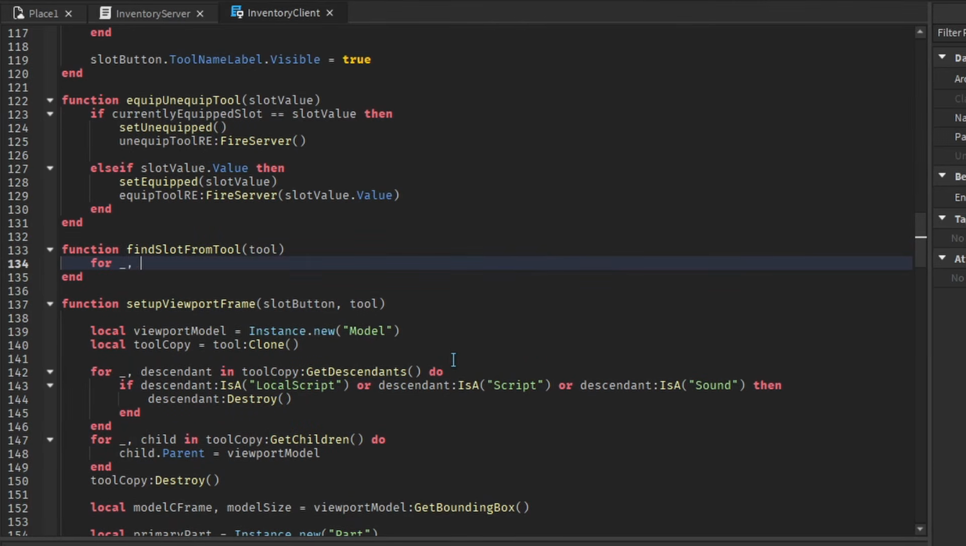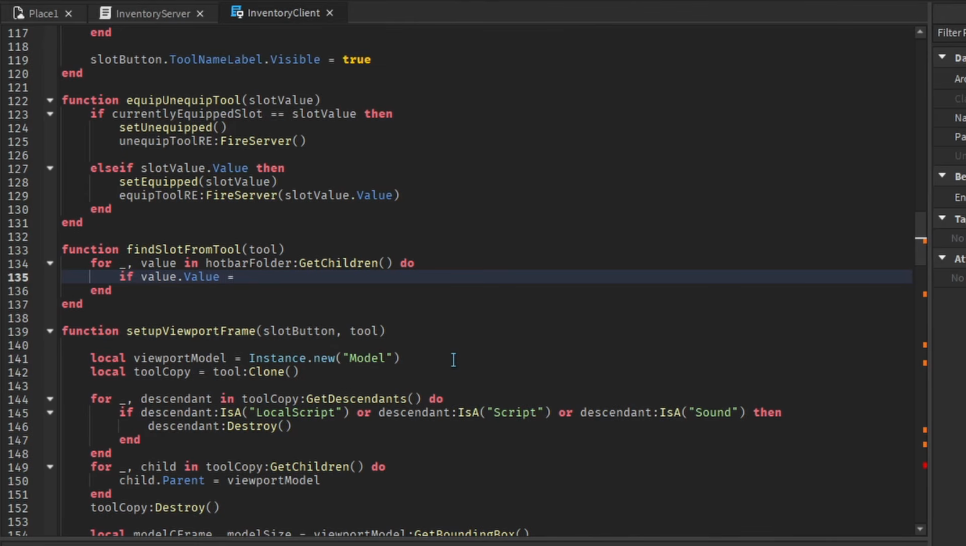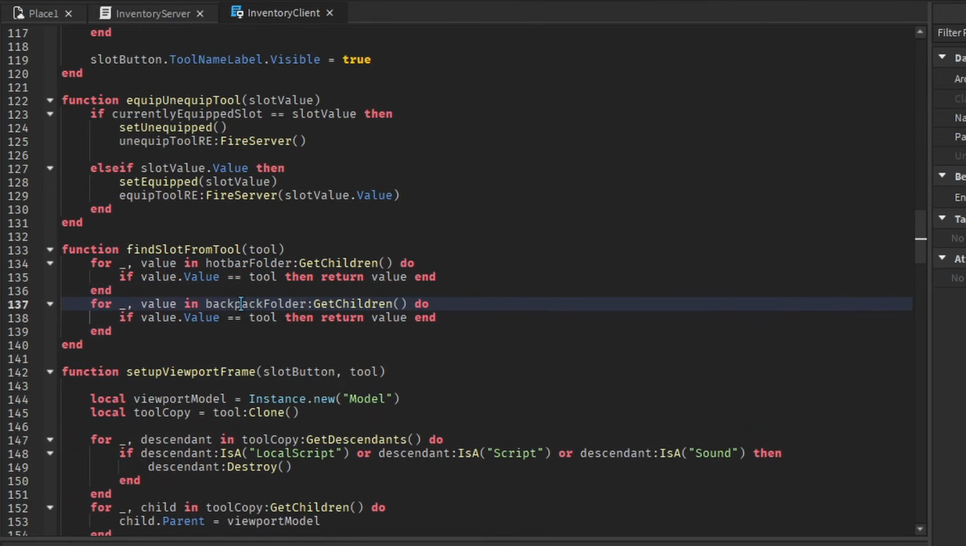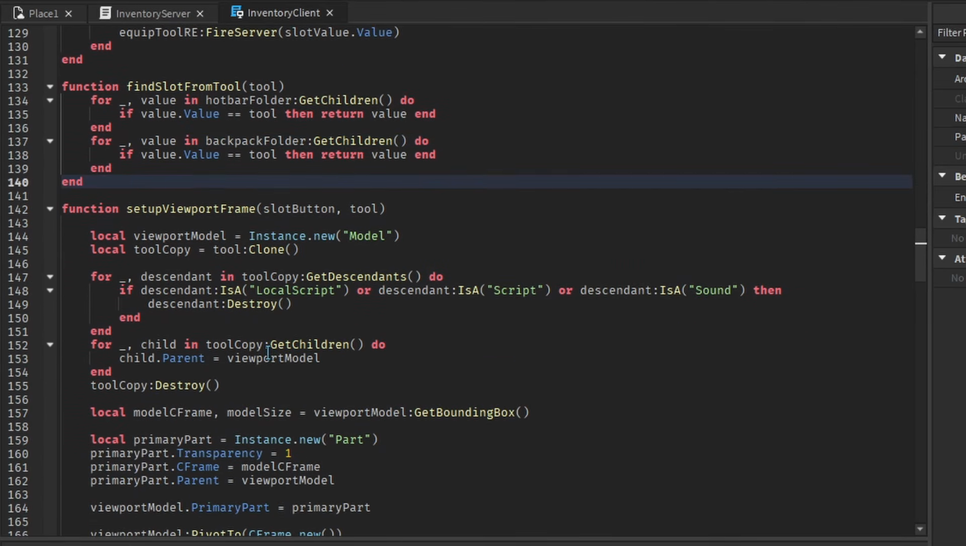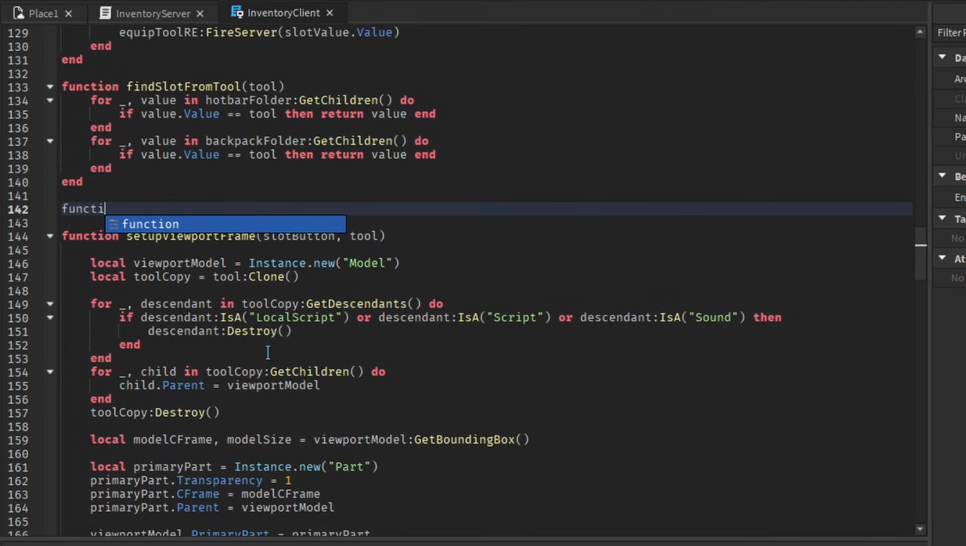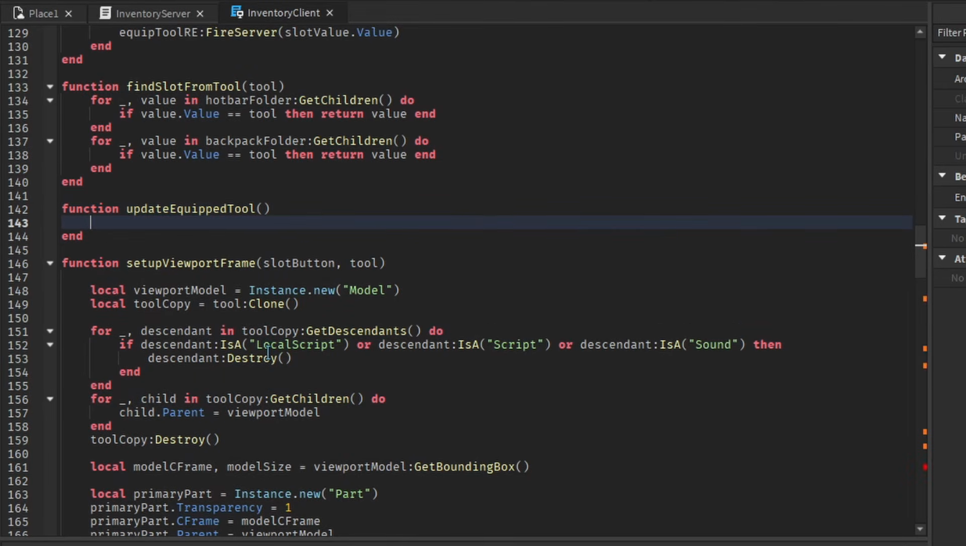Inside, we'll iterate over the hotbar folder's values. If we find a match, we'll return that value. Then do the same for the backpack folder. Now create a function called UpdateEquippedTool. This will make sure the equipped slot button matches the equipped tool.